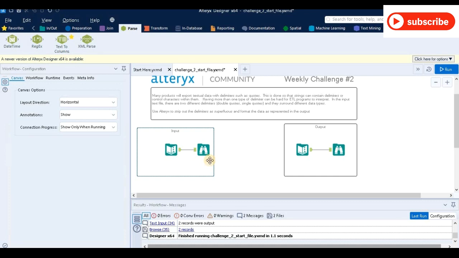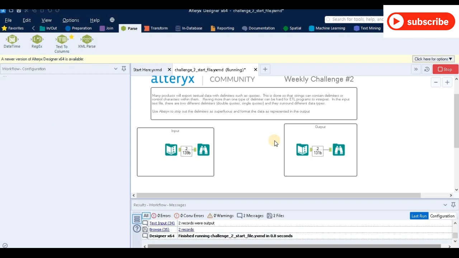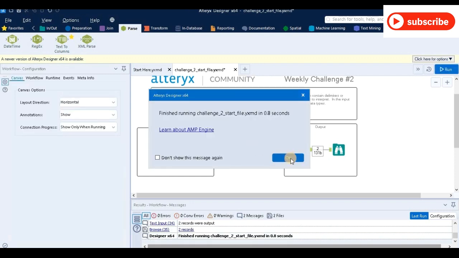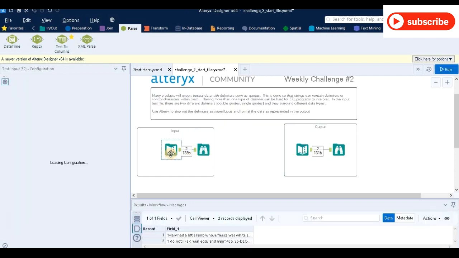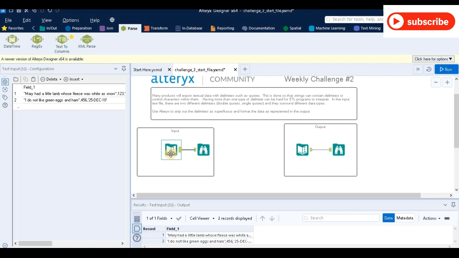Hello guys, so what we are going to do this week is we will try to solve challenge 2, which is posted on the Alteryx community, and we are starting with very basic steps so whoever is learning Alteryx can easily understand it. So we have this challenge, which I have already downloaded. This is the data that we have, and they have given us an expected outcome like this.